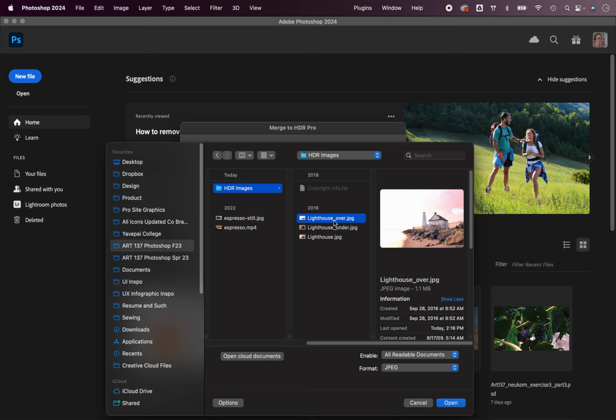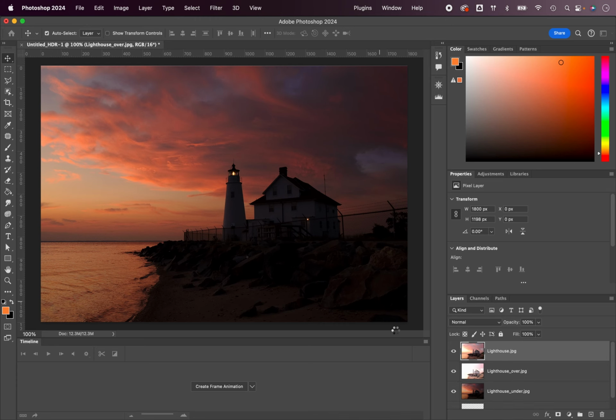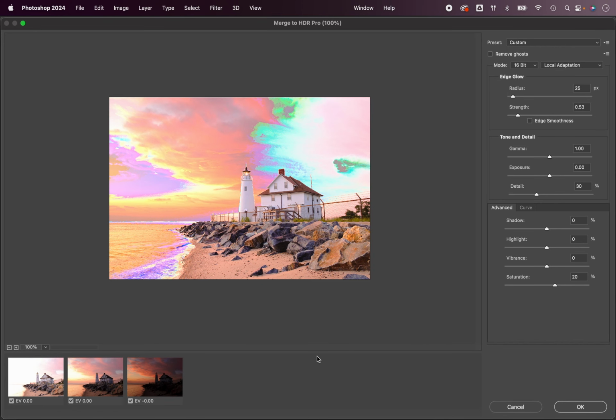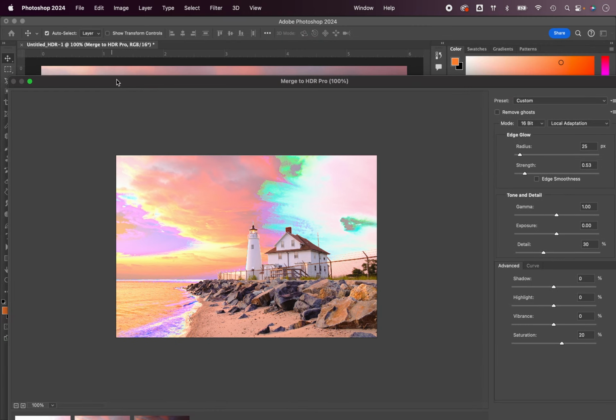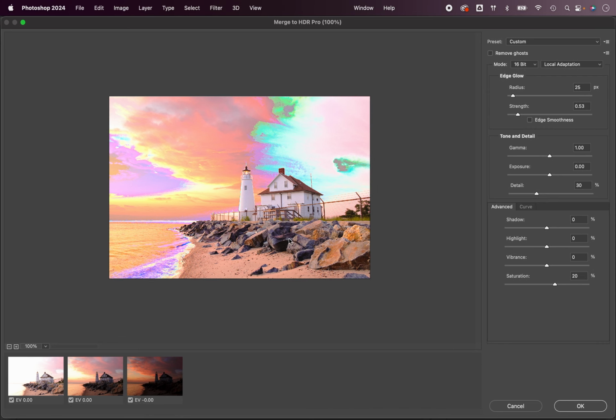I select the first file, which is _over, and then I'm holding Shift on my keyboard and selecting the last file so that it selects all 3 files at once. And then I click Open, and you can see it's added all 3 of those files here. Once you do that, you will hit OK. And it just sort of showed me the Photoshop interface as if I were opening these as separate layers, but then it might take a minute or 2, but then it should show this modal here that once again says Merge to HDR Pro 100% at the top.